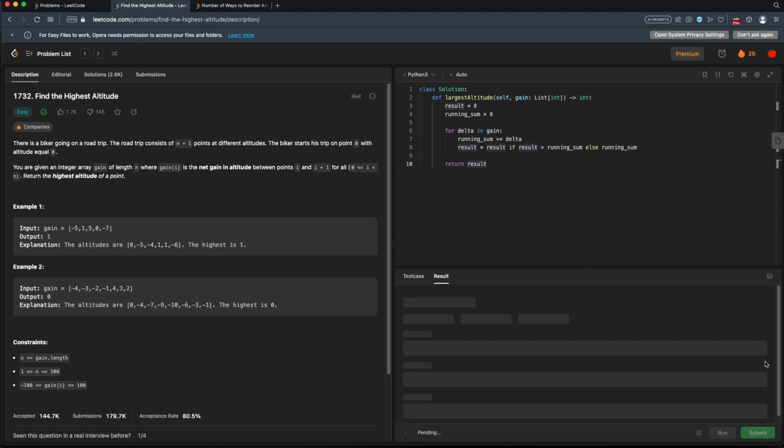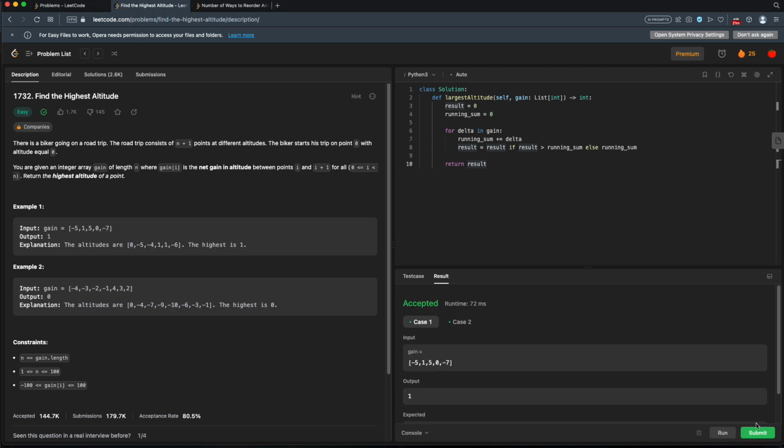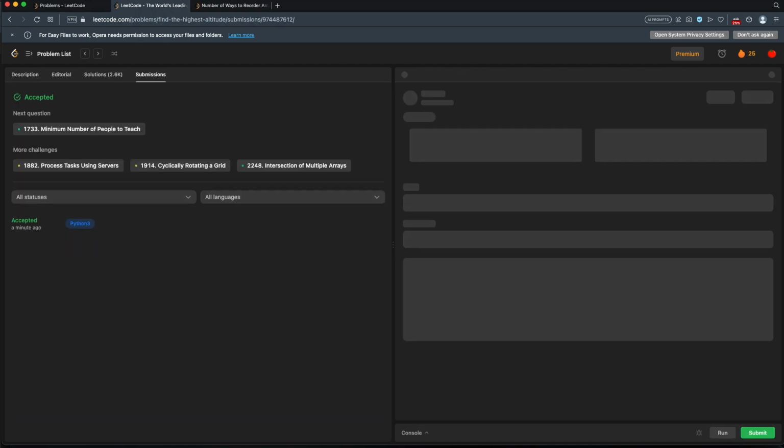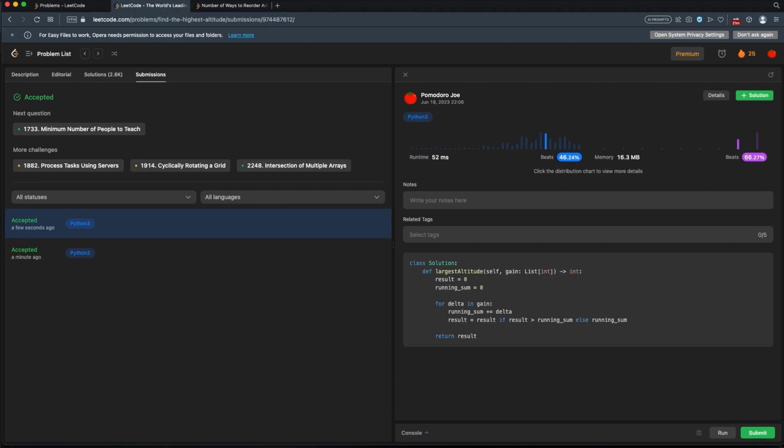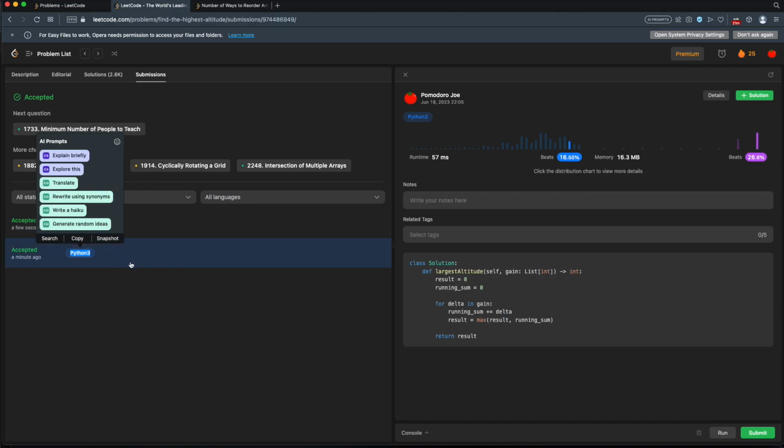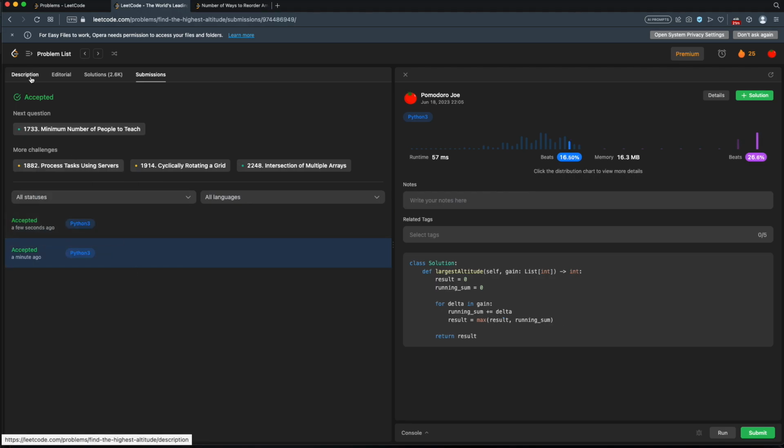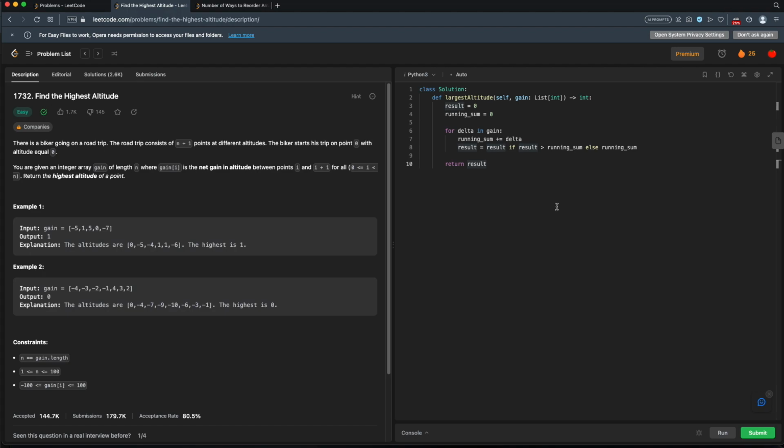Let's see if we do any better than our 16% for runtime. And we do a lot better. Now we're at 46% for runtime and 66% for memory. So that's a lot better than our, what was it, 16%? Yep, doing much better.